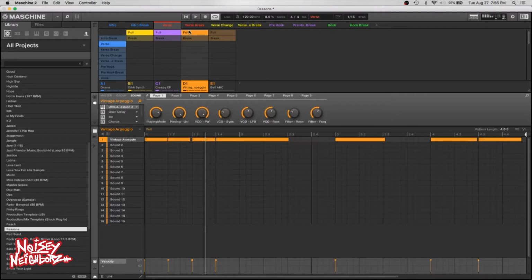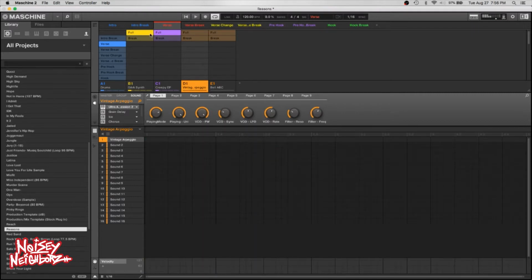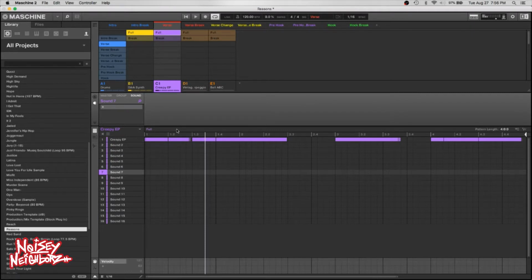So there we go. So for the verse, I'm going to take out this arpeggiator. And then also another thing that I like to do, I love this sound, but I wanted to switch it up. So I'm going to duplicate the full again, and I'm going to put it right next to the break. Then I'm going to duplicate the break and put it right next to the other pattern I just created. So now I got the full and the break.